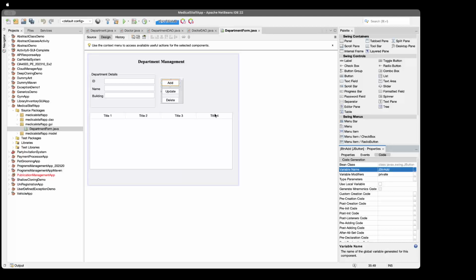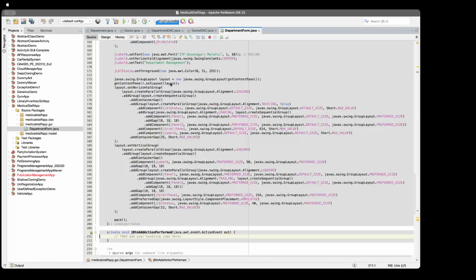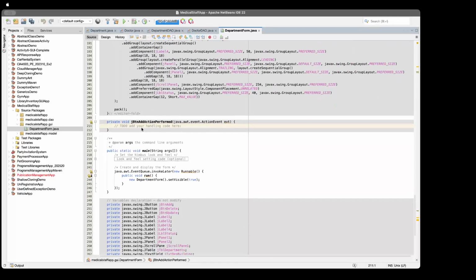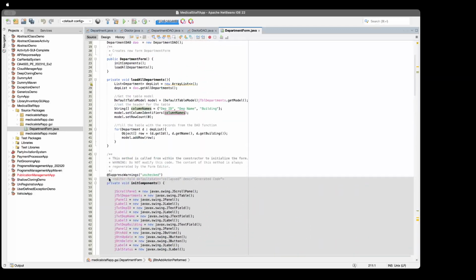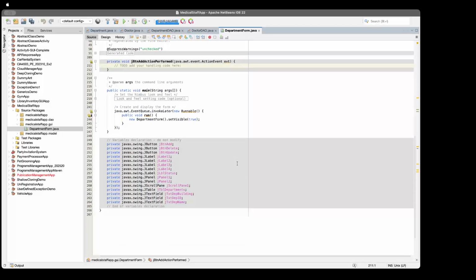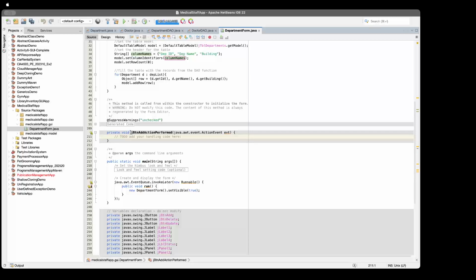Okay, to write the event handler for any of these buttons, the easiest thing you can do is simply double click on that button. This will automatically add the event handler for that button. Let me minimize this. We don't need any distractors. So this is where we write the code to add a department.